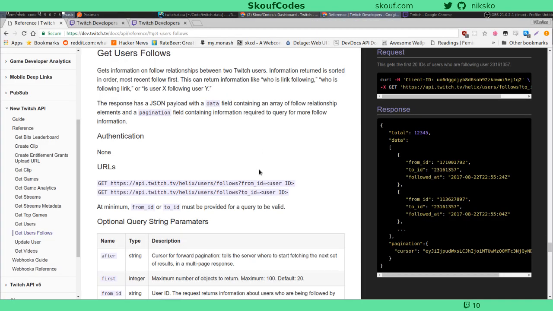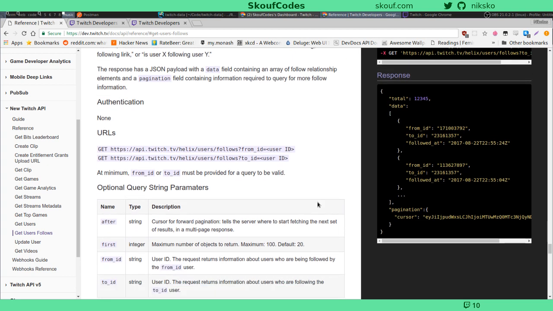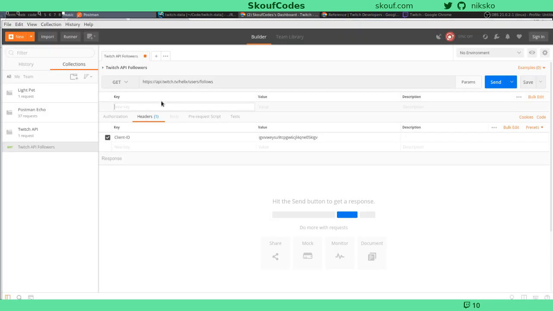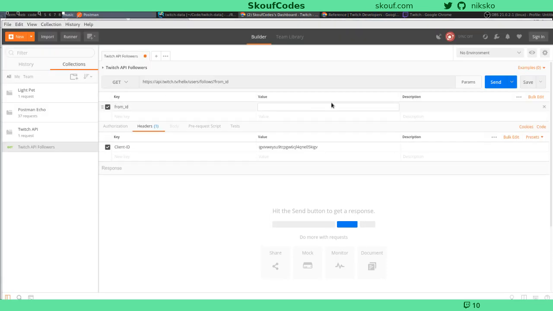Cool. So back to this reference. So the from ID, so followers from ID. Yeah, we're going to need that as a query string parameter, from ID. And what the hell is my ID? That's the real question here.